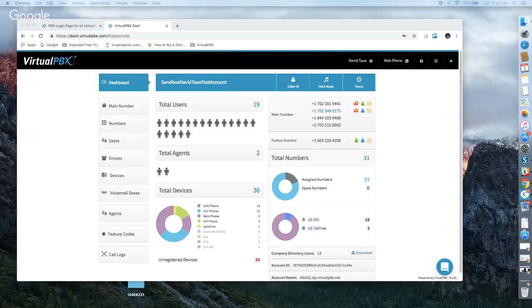Your fax box number, that's for incoming faxes. You can currently only have the one fax box number. Total numbers, again, total phone numbers on the account. Assigned numbers means those are numbers you're using. Spare numbers are numbers on your account, but you're not making use of them. They're not going anywhere specifically right now. Basically, they're numbers you're holding in reserve for whatever reason, or for future growth.